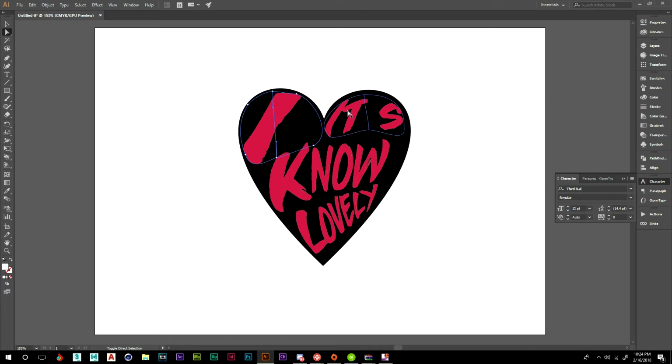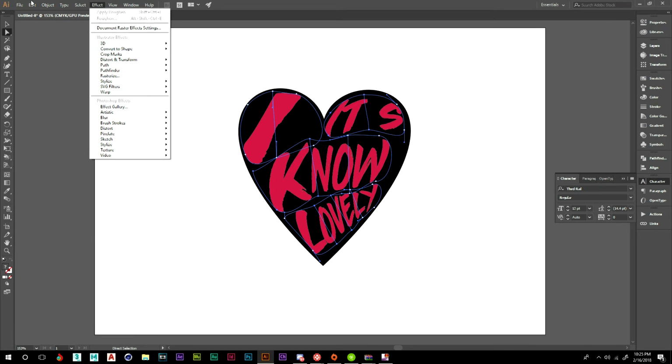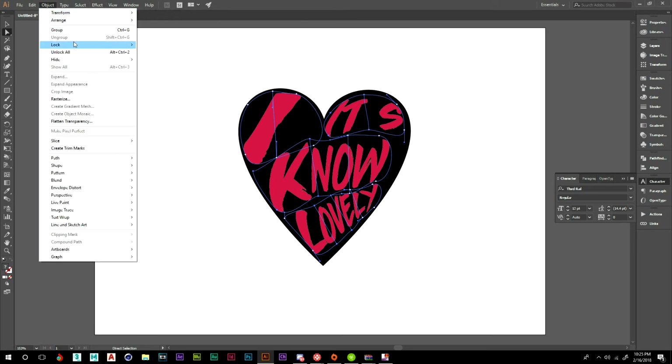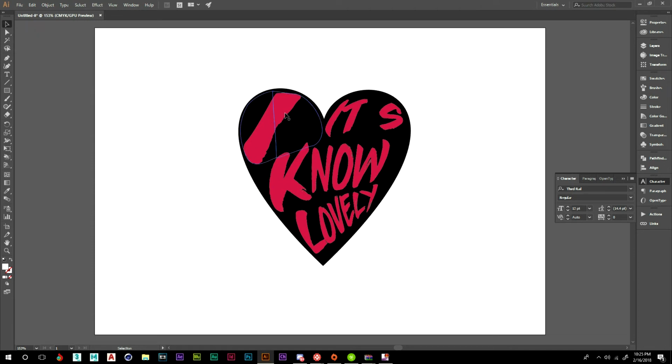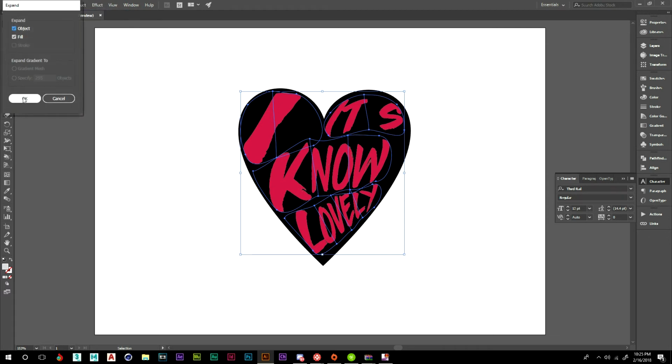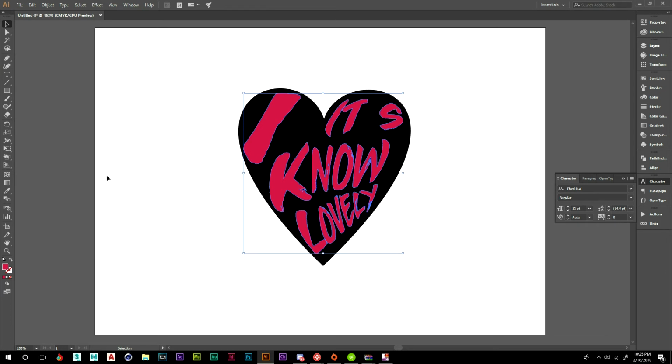Okay, now you want to select the text, and you want to expand it so that we permanently have this effect applied. So you want to go to Object, and you need to select it with the Direct Selection tool. Sorry, my bad. And you want to select it with the Direct Selection tool, and you want to go to Object and expand it. Hit OK, and then you're gonna have these.